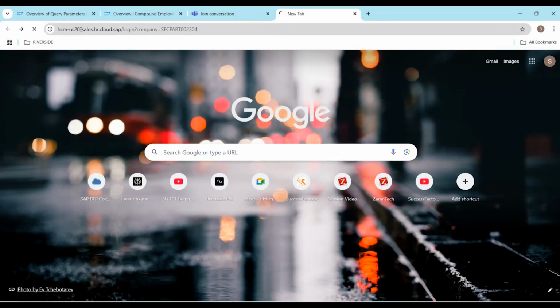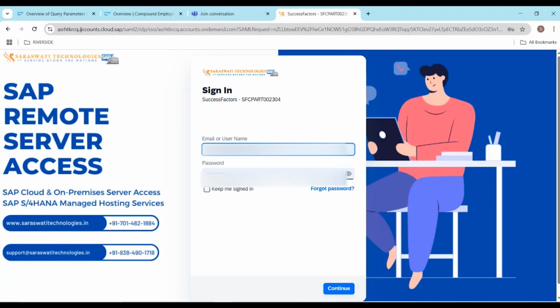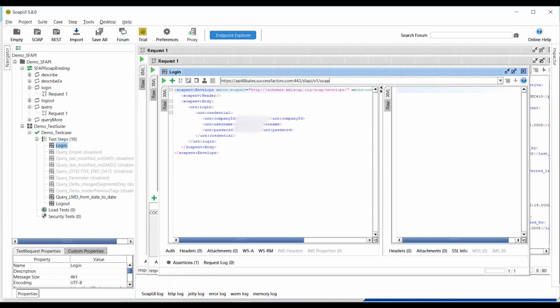Based on this US 20, we will get the endpoint which we have mentioned over here. We will get this endpoint from there, and 4443 is the server client ID, I guess, something like that. It is also provided by the SuccessFactors team.